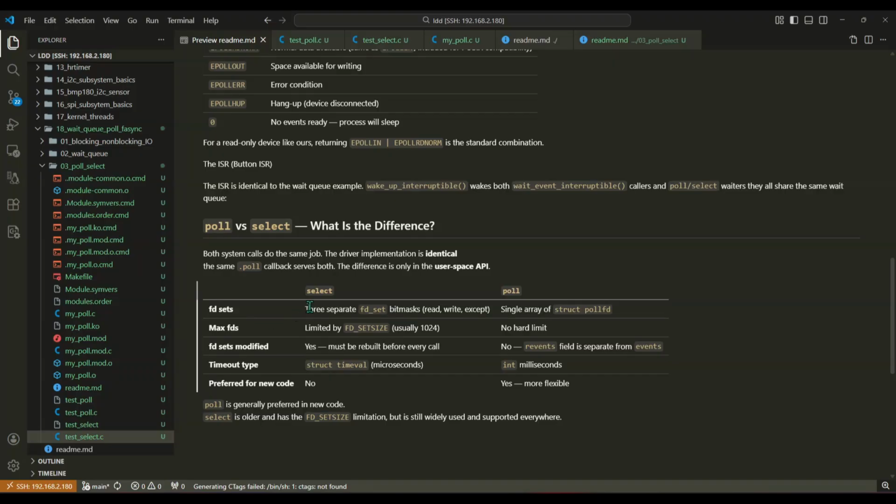First, in select, we use 3 separate fd_set bit masks. One for read events, one for write events, and one for exception events. In contrast, poll uses a single array of struct pollfd, where each entry represents a file descriptor along with the events we want to monitor.